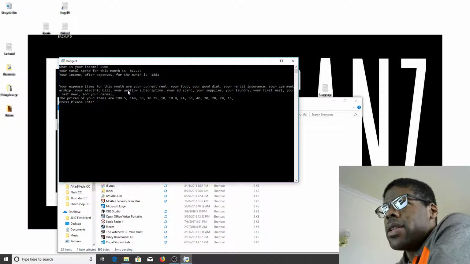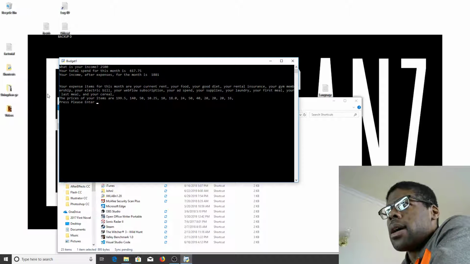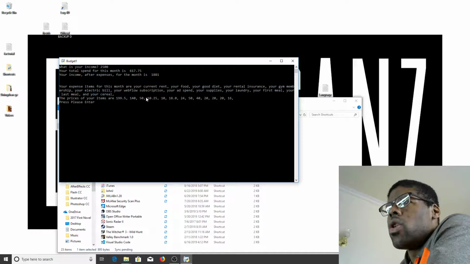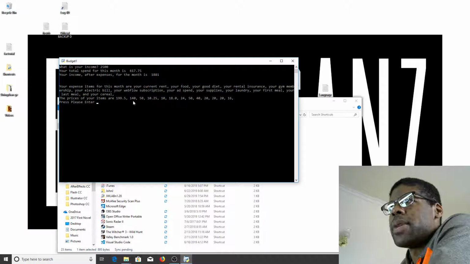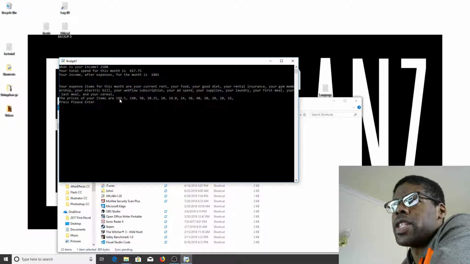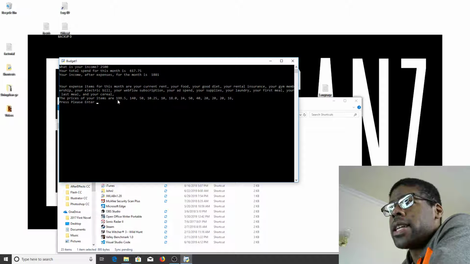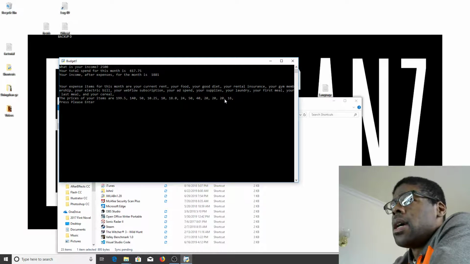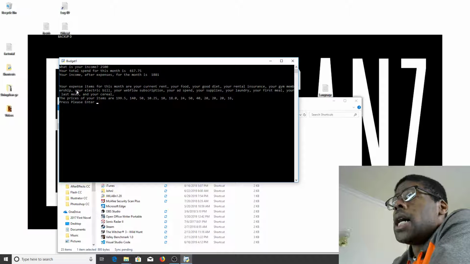Now I wanted to have it to where it shows you your expenses and the price of each expense on the same line. But I couldn't get that to work. I maybe need to study for loops a little bit more in Python. I couldn't get that for loop to work. But this is the budget program so far.